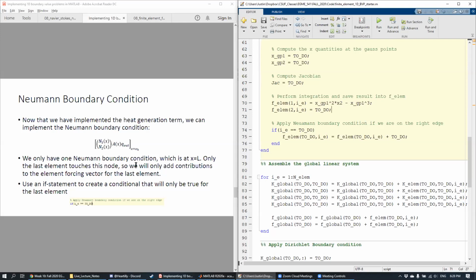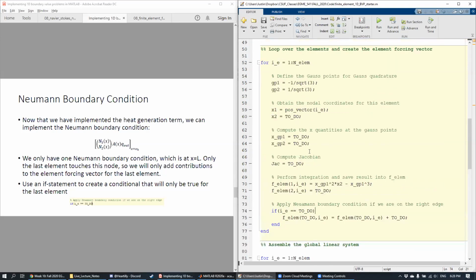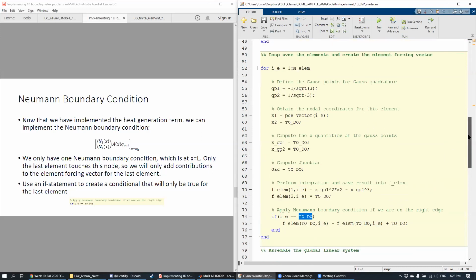In this particular case, since our Neumann boundary is at x equal to L, this is only going to take place for the rightmost one. When we're forming our element forcing vector, we're only going to have contributions if our element is at the end. To account for that, I've created this if statement right here. What I'm saying is, if IE, which is our element counter, is equal to something, then we can apply our Neumann boundary conditions. What I want you to do is fill in the code for this, and I want you to keep it kind of general, okay?